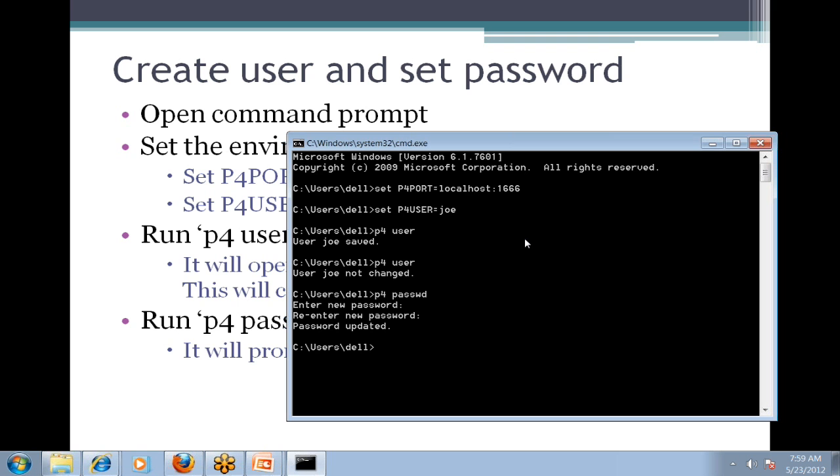The P4 port will have the information like on which server it is installed and on which port it is running. So you'll separate it by the colon. You need to set that and set the P4 user also, which user you actually mentioned in the third screen.